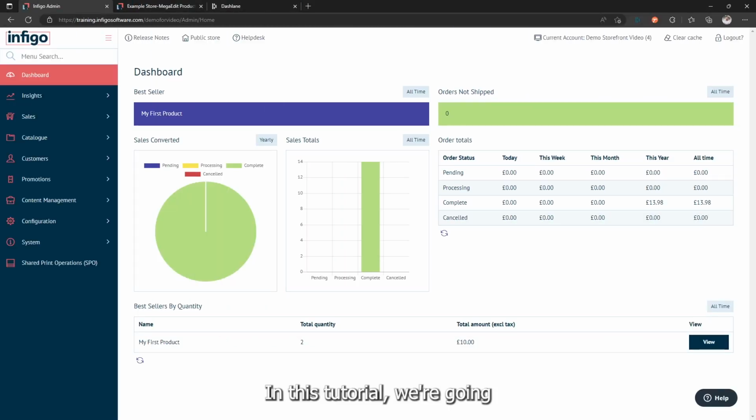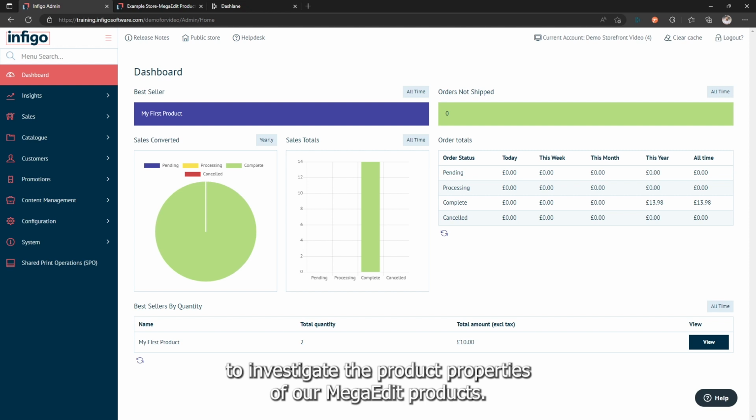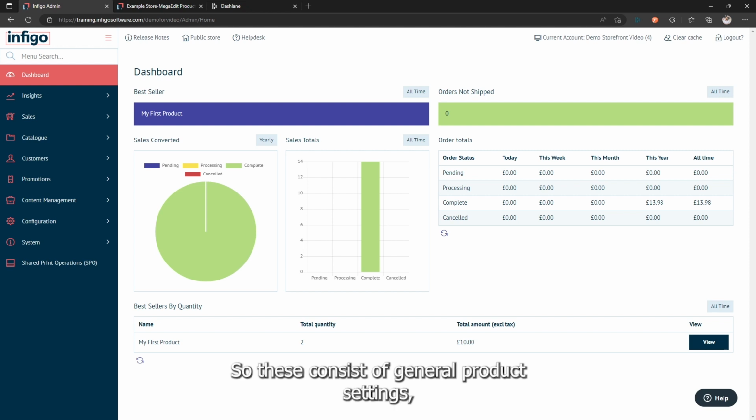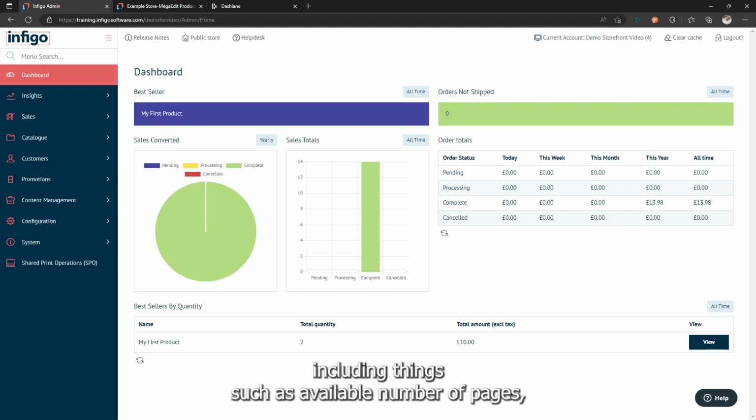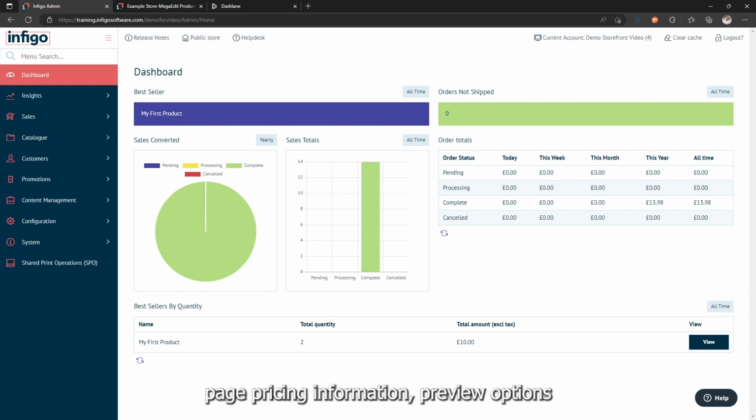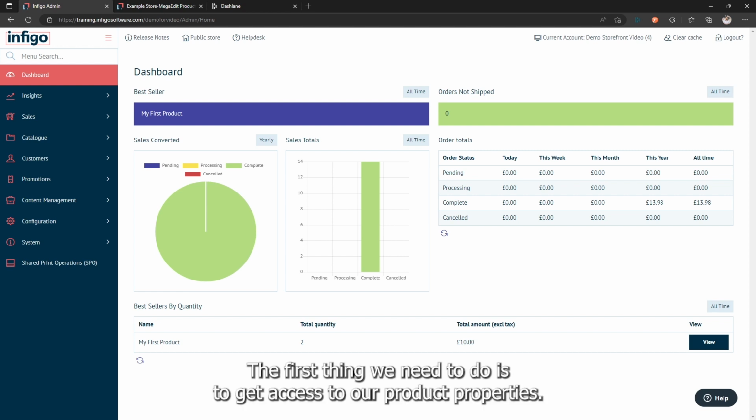In this tutorial, we're going to investigate the product properties of our MegaEdit products. These consist of general product settings, including things such as available number of pages, page pricing information, preview options, and various other associated settings. The first thing we need to do is to get access to our product properties.